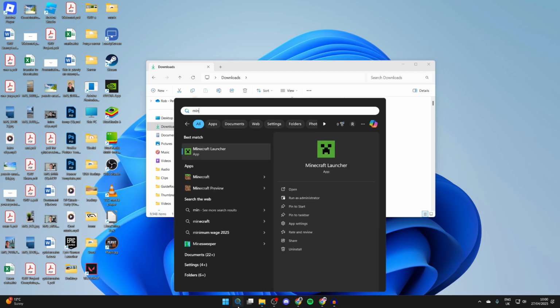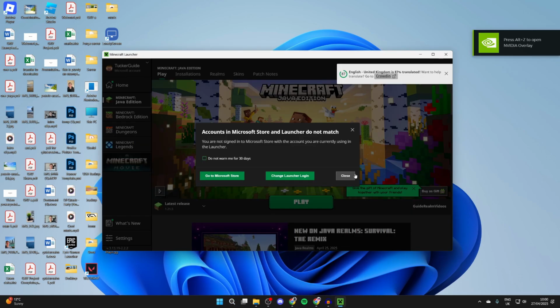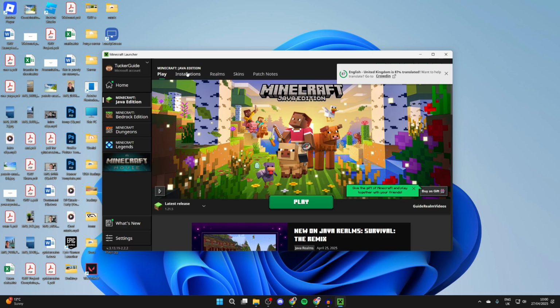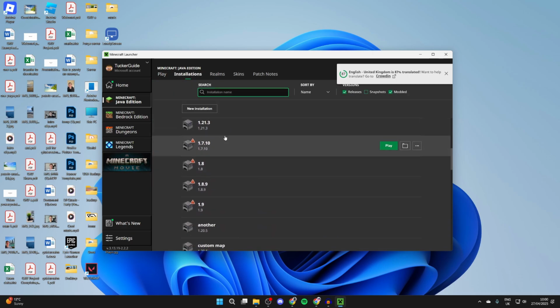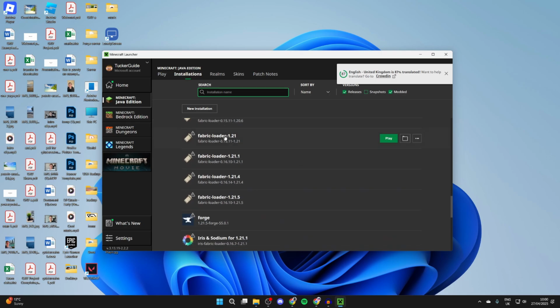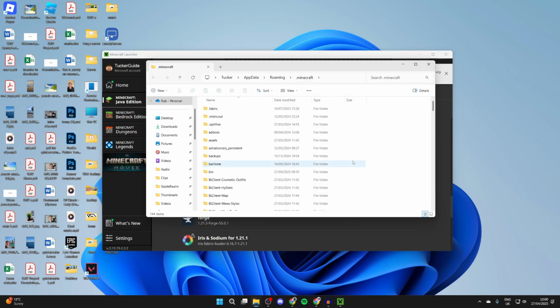And we need to open up the Minecraft launcher, just like so. We can press close here, and then what we can do is press Java to the left and press installations at the top. Scroll down and we can find Fabric Loader. I'll find it for the version we got, which is 1.21.4, and press the folder icon. This opens up the installation folder.